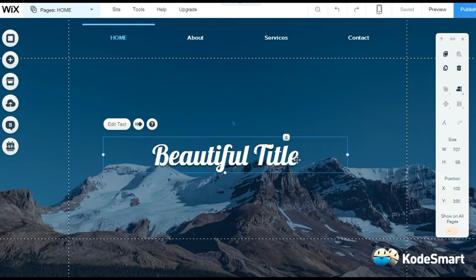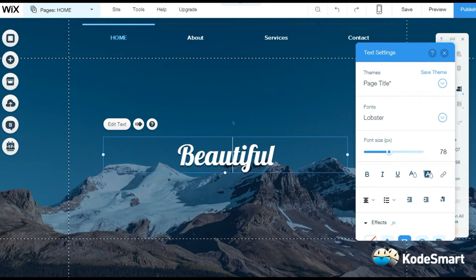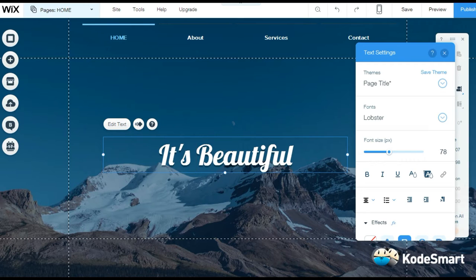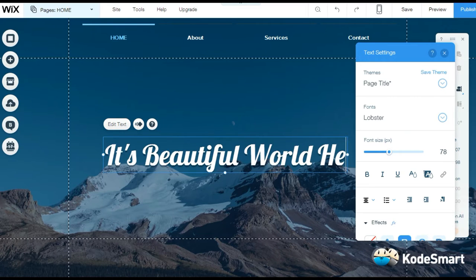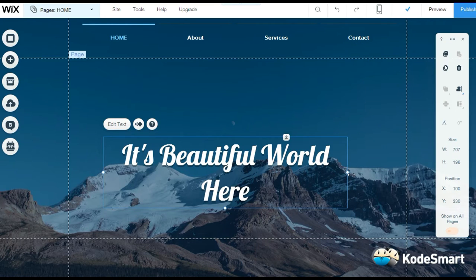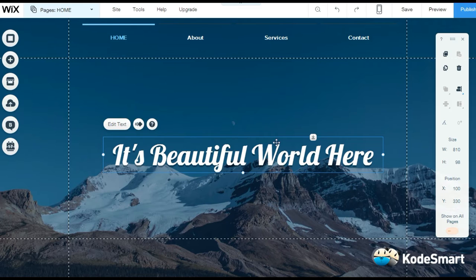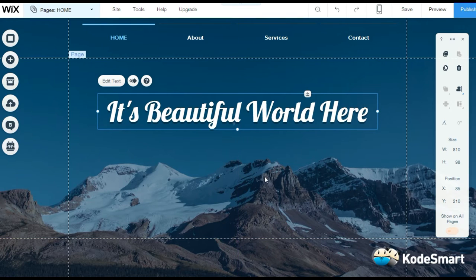So I have to close that. Then I have to change this text by just clicking inside the text box here, and change the write up. So I can move my text a little bit up here.